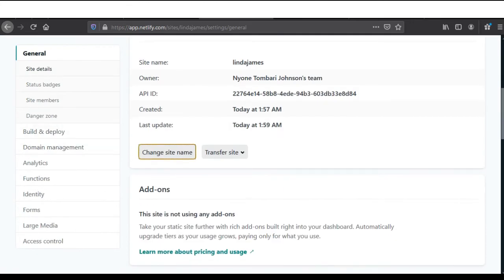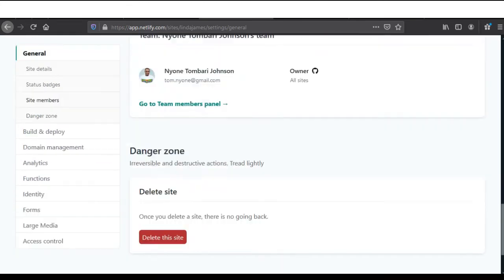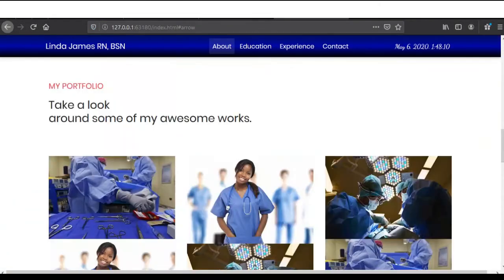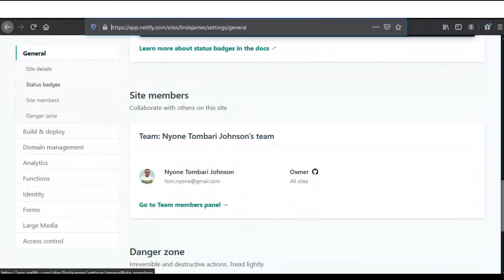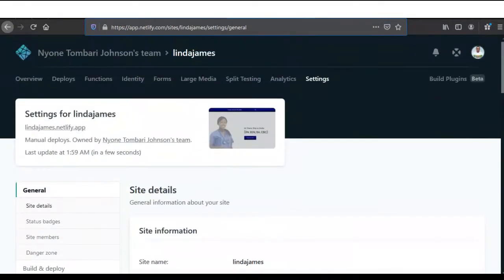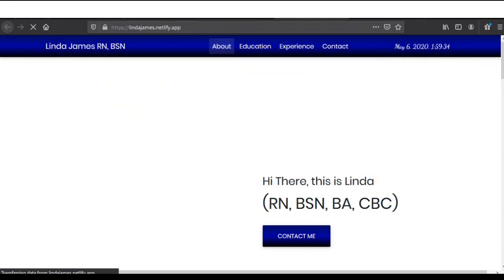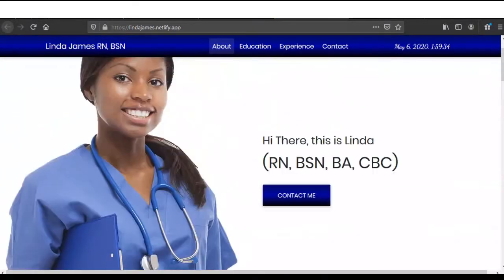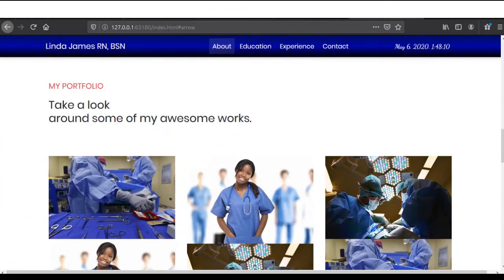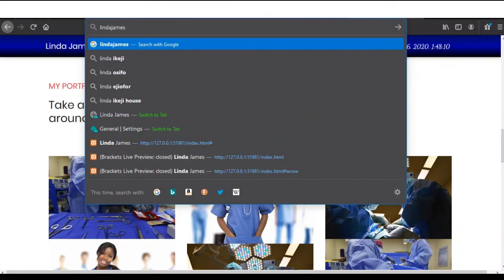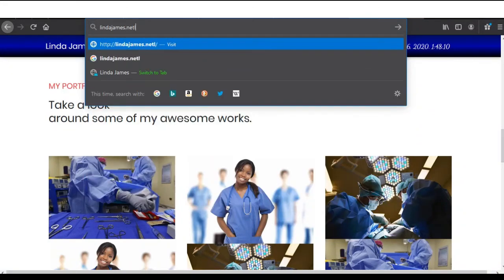And you can see that the SSL is already installed. So if I come back here, everything is cool. If I visit the site again, you see the site is secured. Now, anyone can visit your site, irrespective of where they are, and your site is already online on Netlify.app.